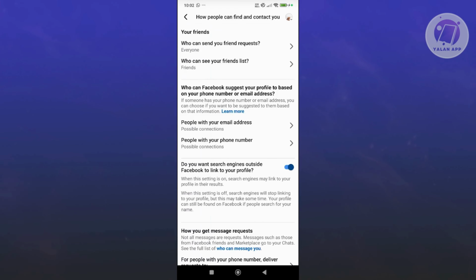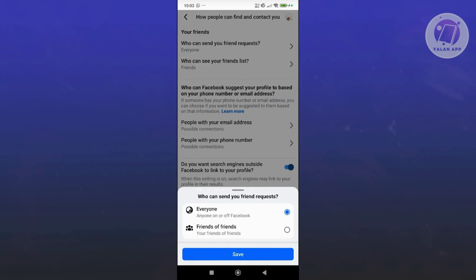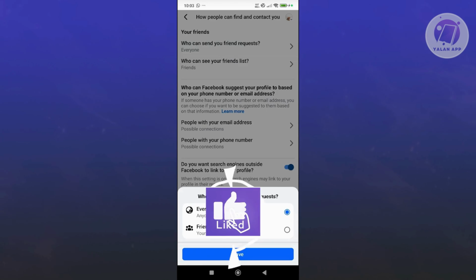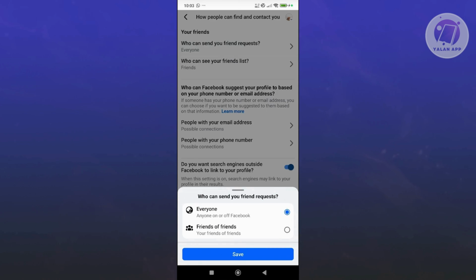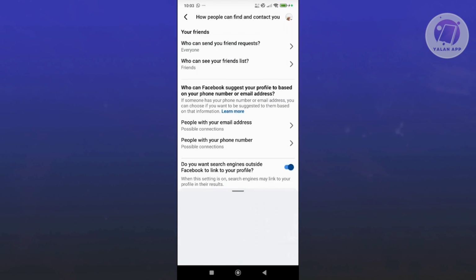Now, what you need to do here is make sure that you have a few things enabled. In this case, you want to look for who can send you friend requests, and temporarily set this to friends of friends. Or if you're using friends of friends, try using everyone here and see if that actually allows you to add that friend on Facebook. Typically speaking, once you've added that friend, you can switch back your settings here and see if that solves the issue.